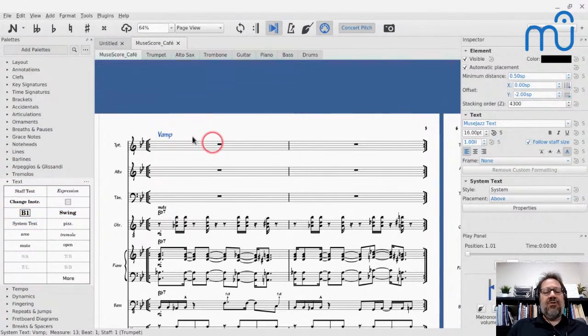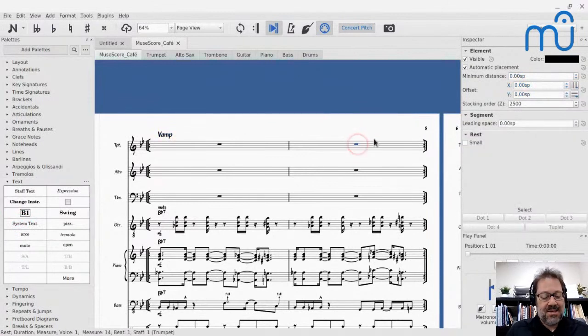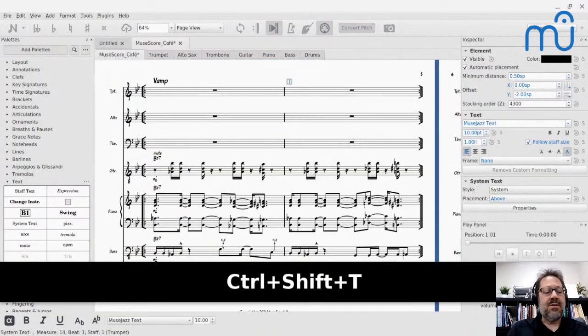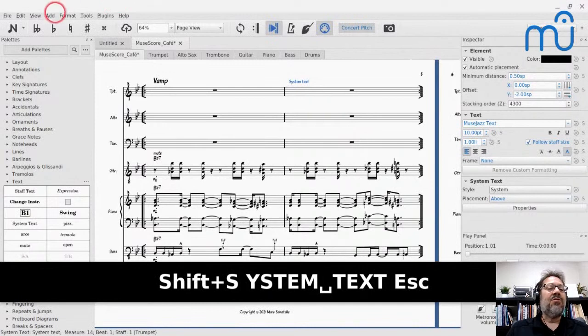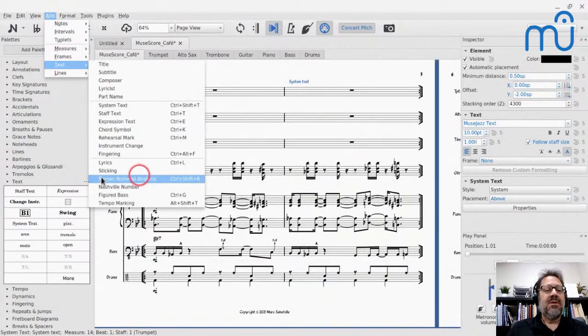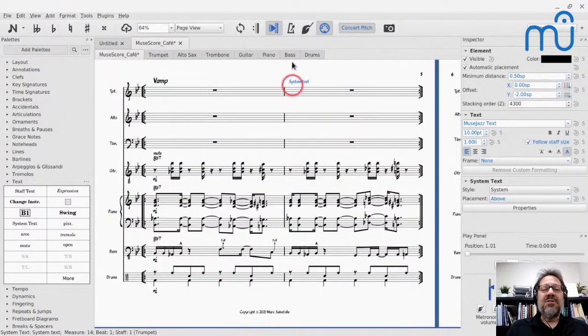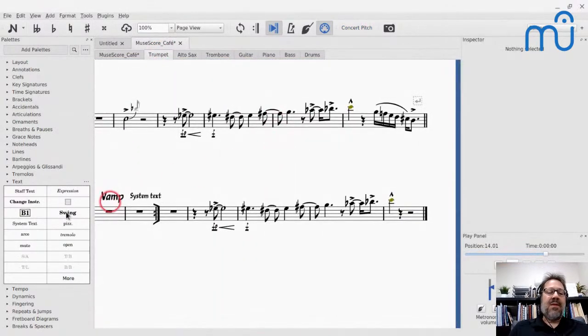Or the shortcut to add system text is Control Shift T or Control Alt T. It is Control Shift T, yay. So Control Shift T added system text. You can also go to add text, system text. There. So system text shows up at the top of the score, and then again, it's going to be in all the parts. There's my vamp in system text, right? So that happens automatically.